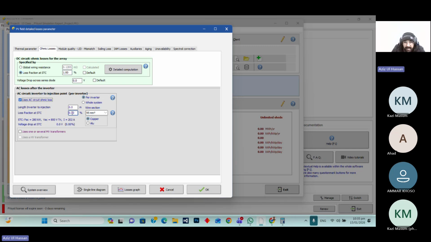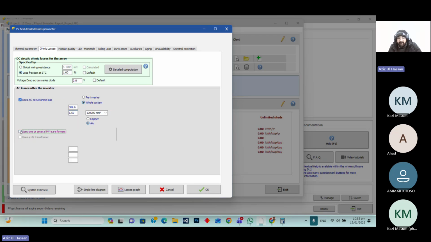Here are the AC losses. AC loss is across the whole system. If we select aluminum wires, it is around 1.5%. In the AC options, we use up to 1.5. The 320 or 330 meter cable is the maximum cable, so I have just selected that one. Now, because we are using a 100 megawatt system, we are using the MV transformer and HV transformer.